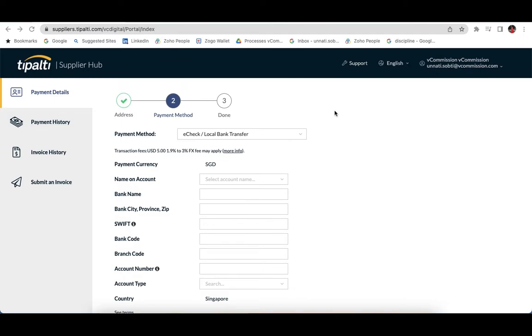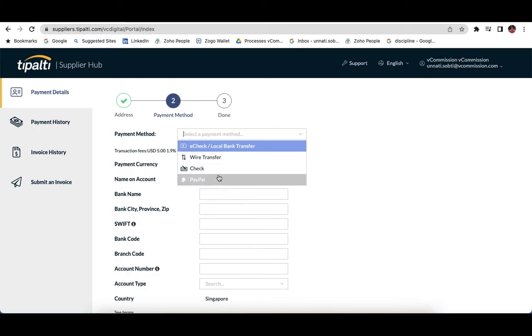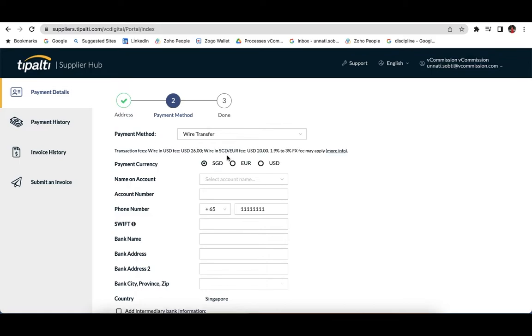In this next option, we are required to fill in the payment method details. There are a few options available in this window. However, the 2 modes through which we entertain payments are wire transfer and PayPal. We will understand both of these one after the other. Selecting wire transfer. One thing to remind you is vCommission deals in USD, United States dollars, when it comes to international clientele. Therefore, please always select USD as payment currency.